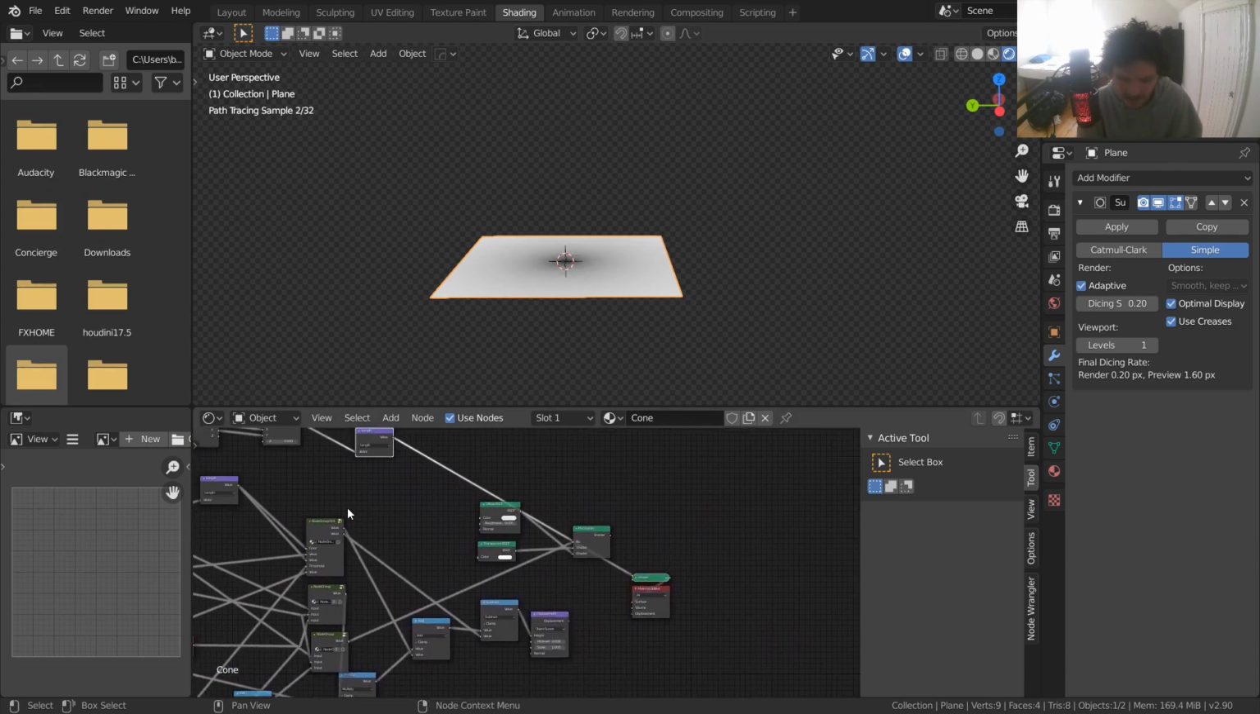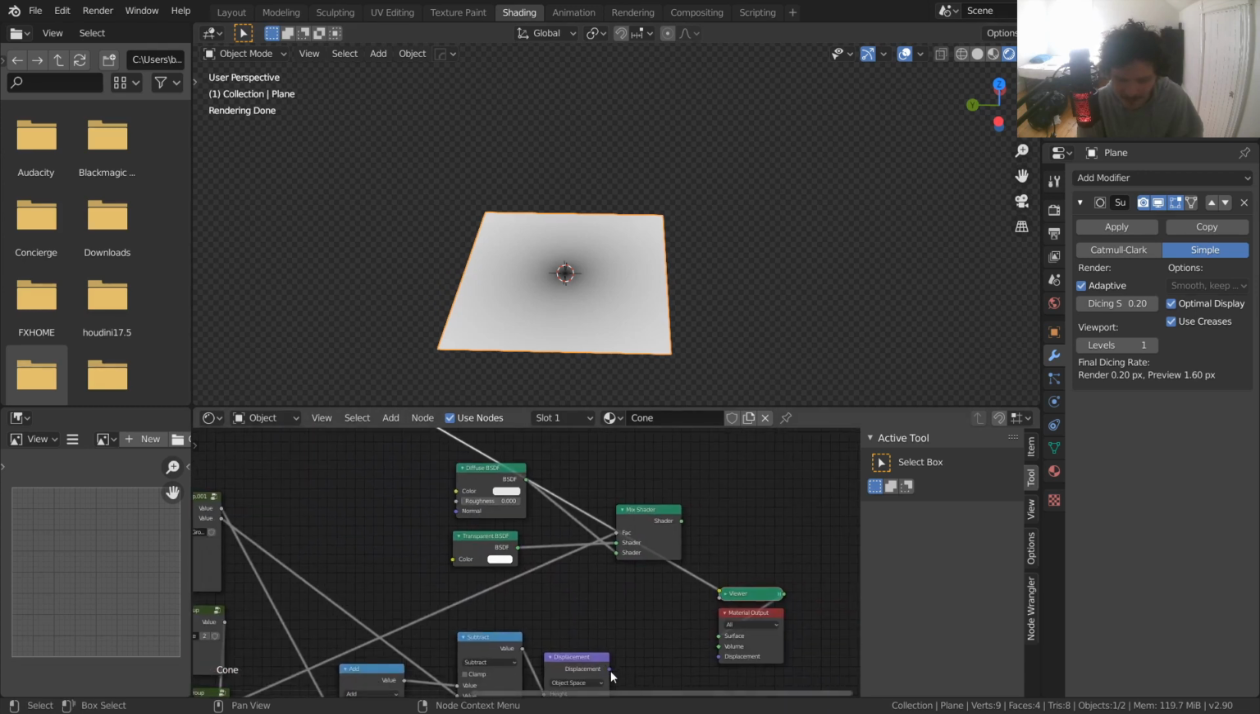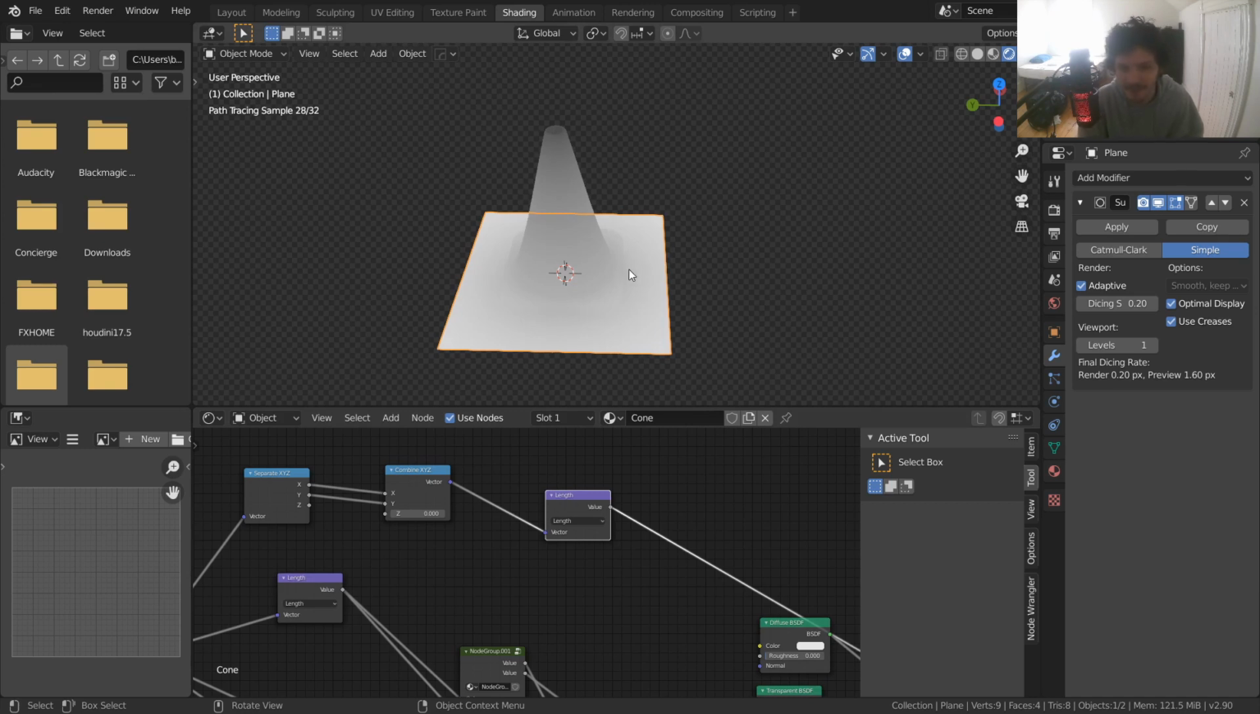So you can see that when we make our plane have no displacement, these are equivalent, but the moment that we add in displacement, in other words, we add in some variation on z, you can see that now there's actually a pretty big difference. And since this is independent of displacement, we can now make our stripes in a way that kind of works better with the procedural approach.